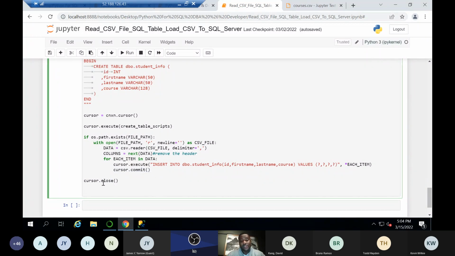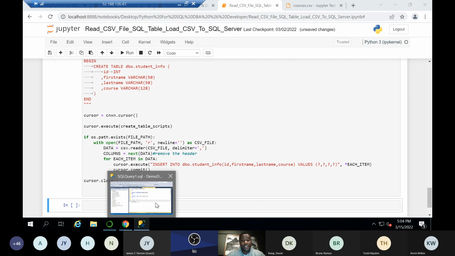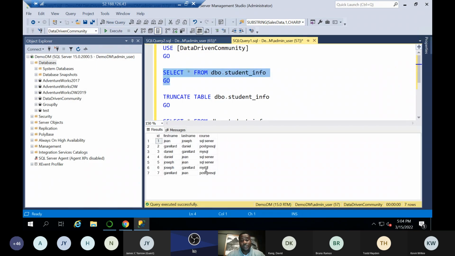If we're looking at here, that cursor I'm closing is for SQL Server, because I opened the connection, I have to close it as a best practice. We don't want to leave open connections. And for the file, I did not close it because it closes automatically. If I execute this one, it is executed successfully. If I select now, you will see we have the data there.